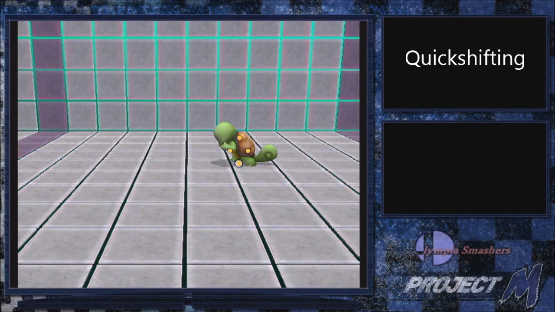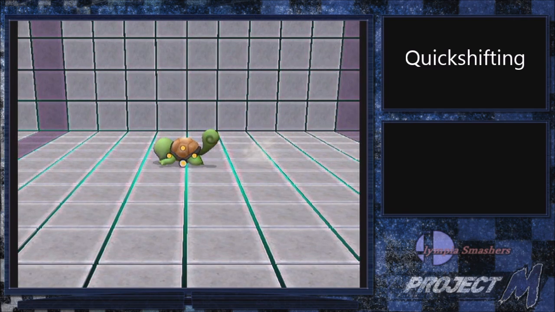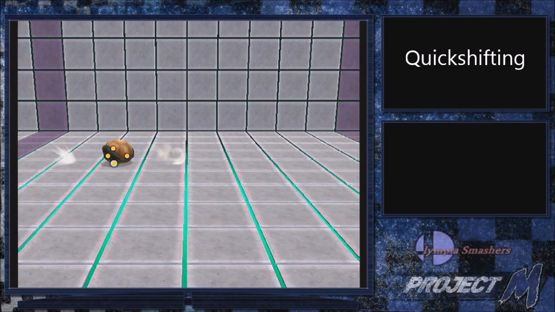Basically, to explain quick shifting a little bit, we'll call the middle line origin. I'm going to hold right, there's my shell shift. I'm going to move forward to frame 9 through 12, now I'm on 13, 14, and then the next frame is the first frame that I can cancel shell shift with anything. So I'm going to dash left back into shell shift, like this. And then when I land, I'm going to hold back, and he's going to re-enter his shell shift.